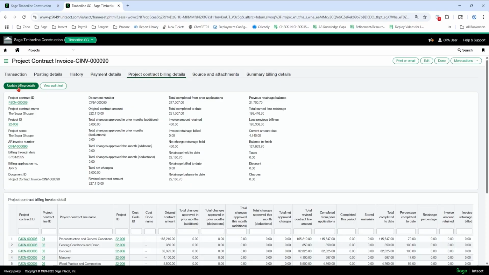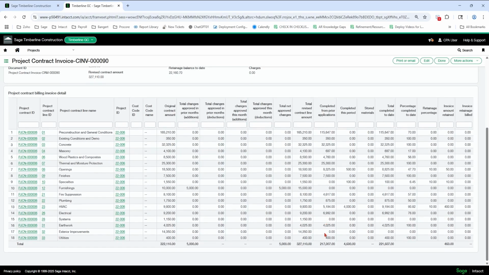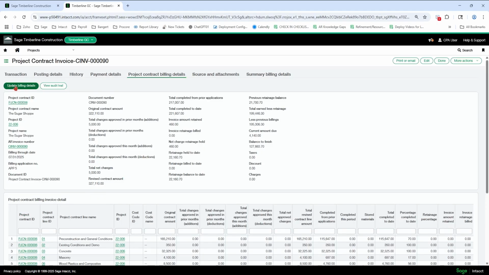Something to note, hit update billing details if you've made some changes and these do not appear correct. So there's a button up here. Every now and then we'll need to update the billing details. You can view an audit trail as well.